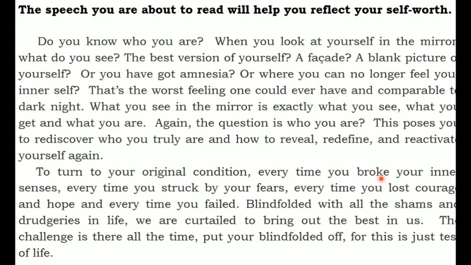every time you broke your inner senses, every time you struck by your fears, every time you lost courage and hope, and every time you failed, blindfolded with all the shams and drudgeries in life, we are curtailed to bring out the best in us. The challenges is there all the time. Put your blindfolded off, for this is just test of life.